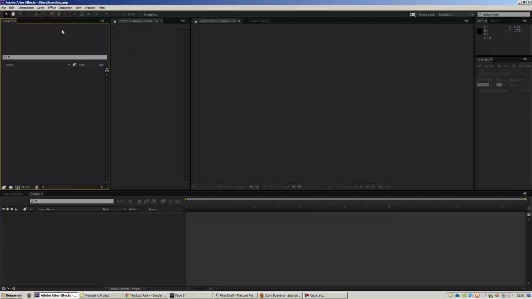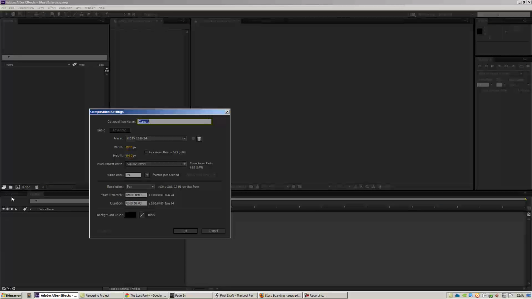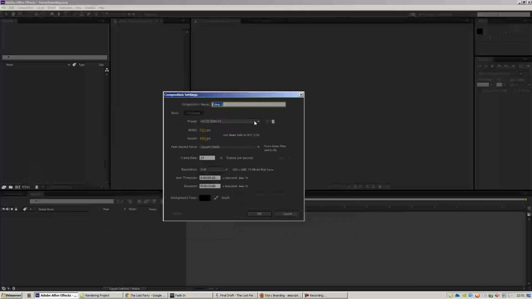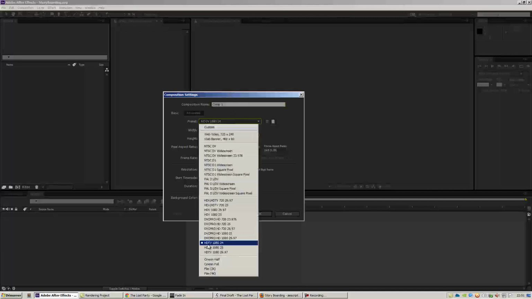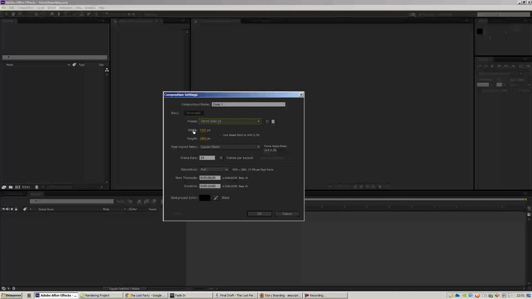Right inside After Effects, I need first to create a composition to give me all the information I need regarding the format of my final video. I'm clicking here the new composition button. I'm going to select the HDTV 1080 24 frame per second, so it creates me a composition with the width and height of 1920 by 1080, which is the resolution of HDTV.